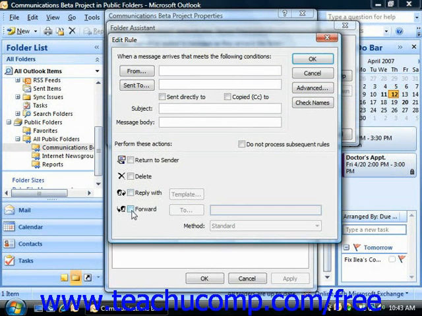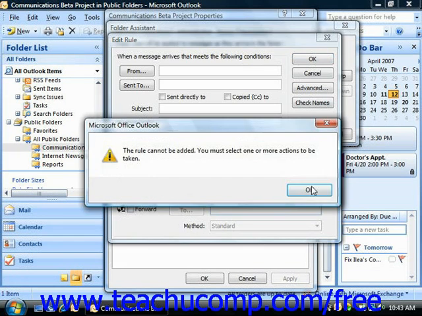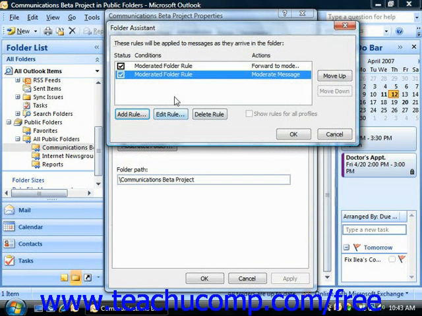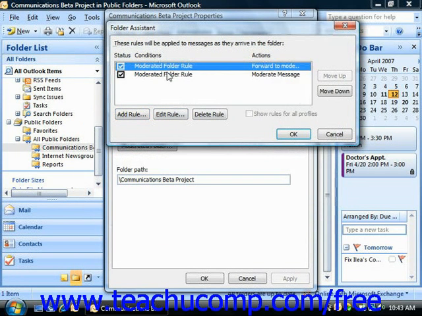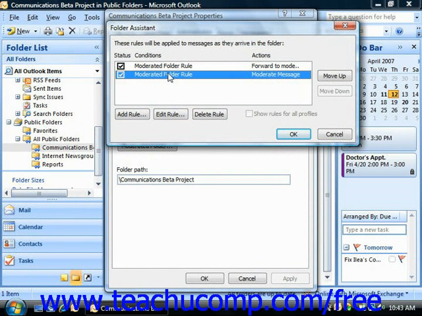If you check the forward checkbox, then you have to click the To button to select a recipient. You can also set the format of the forwarded message by using the Method drop-down below that. Now when you're finished, just click the OK button to set the folder rule. You'll see the rule appear in the Folder Assistant. Note that you can also disable a rule by simply checking or unchecking the checkbox, so you don't have to delete a rule just to turn it off for a while.